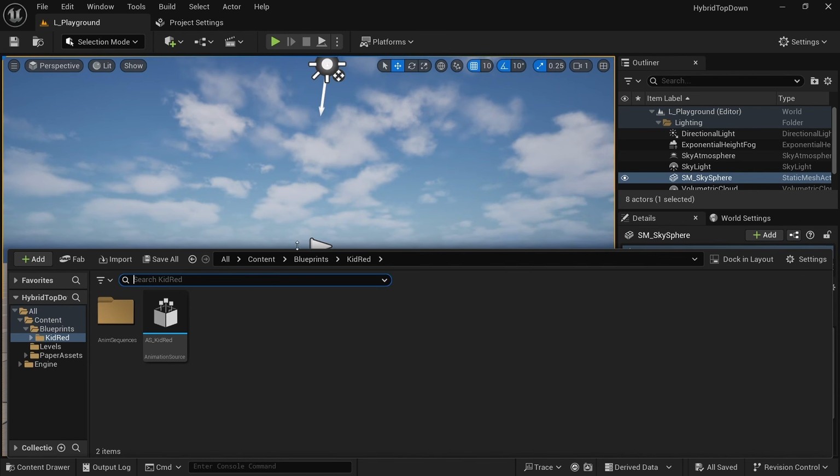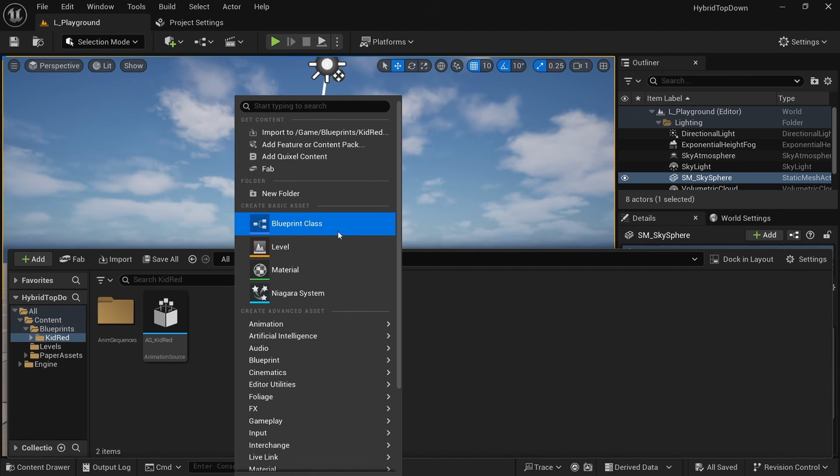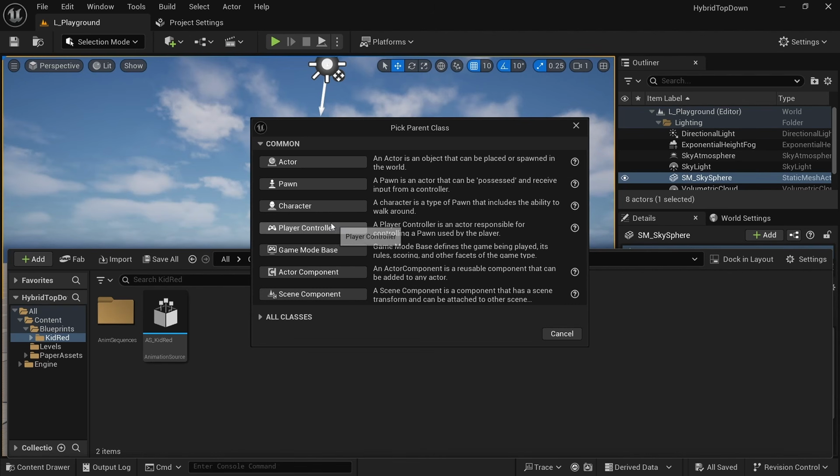So back in the content drawer, we want to go to the content folder, go to blueprints, kid red, and inside of here right click and create a new blueprint class. And if you've been using Unreal for a while, you probably know what you're supposed to do here, but if you're new, this allows you to pick the parent class of the blueprint. And this means we can derive our blueprint from different other blueprints and reuse and update their functionality.